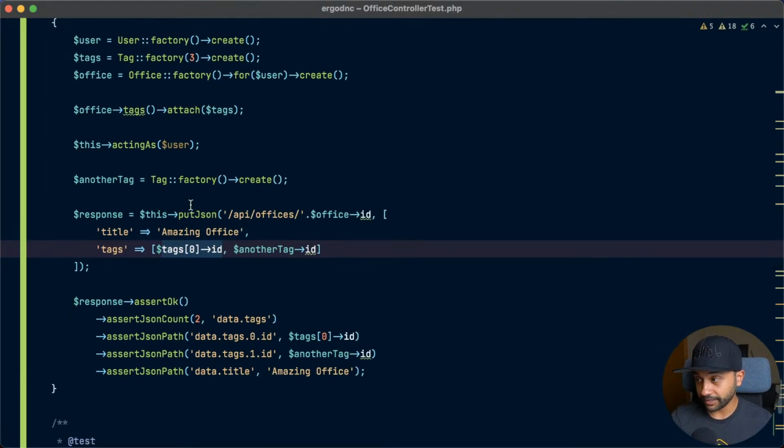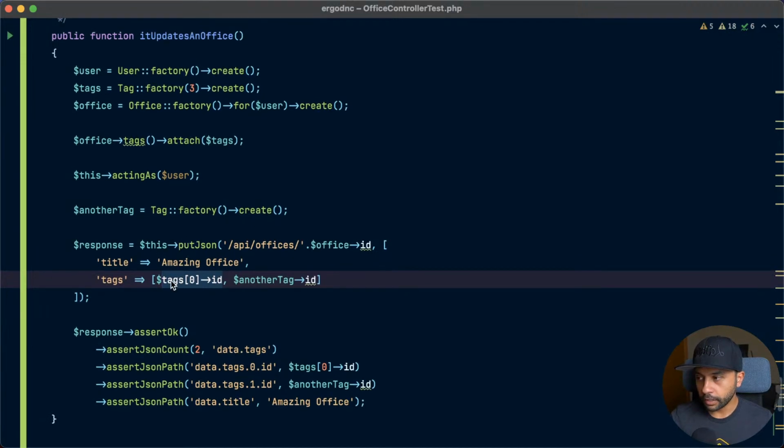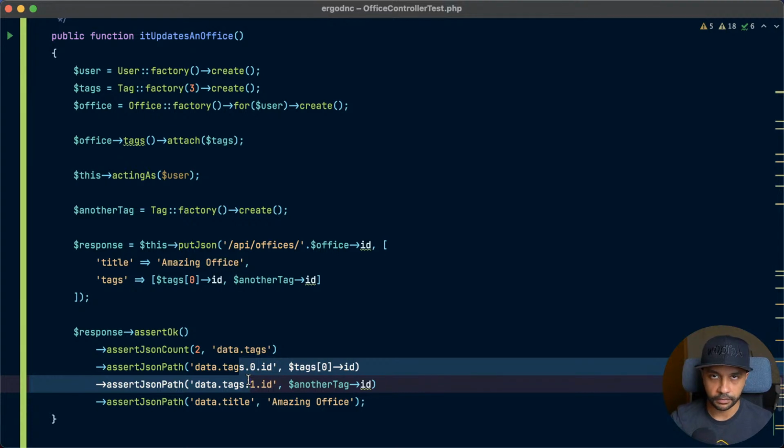What we expect is that Laravel is going to keep that first tag. It's already attached, it's going to keep it, and remove the 2 other tags that are attached because we updated the tags attribute. It's going to detach those tags and add the another tag to the set of tags that are attached to the office. And that's what we asserted. I hope it's clear by now.